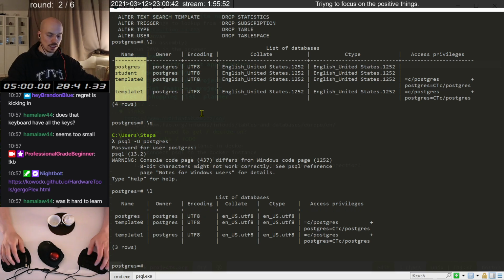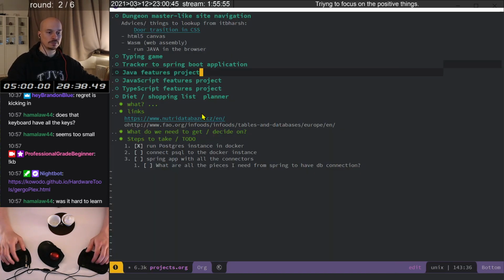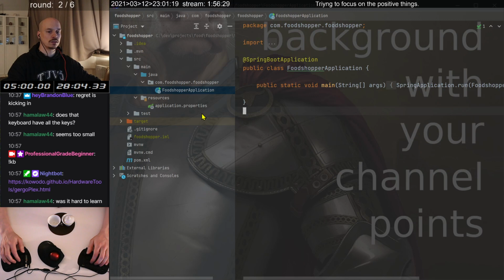Okay, so now we are connecting to the right database, right? So next on our checklist is what? So we have this. So here we want to connect Spring Factory to DB. So it'll be all. And here is the food shopper application, which is nice.